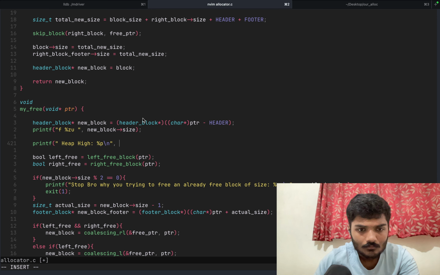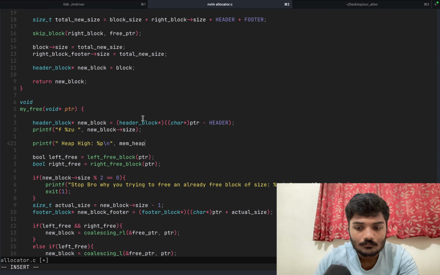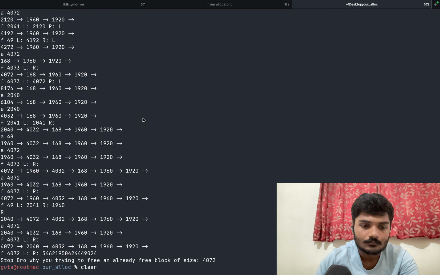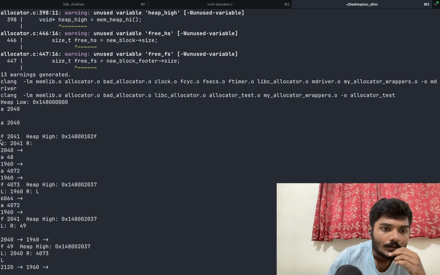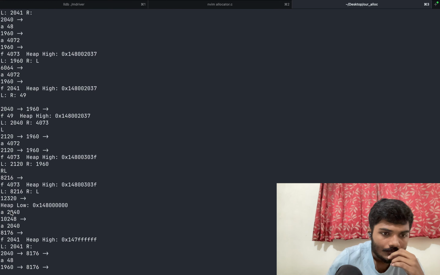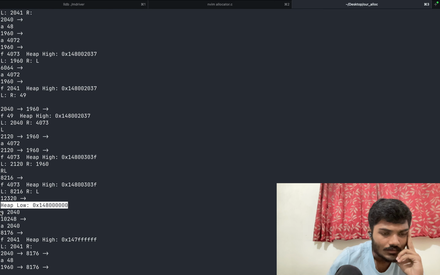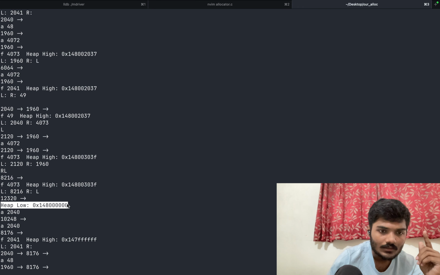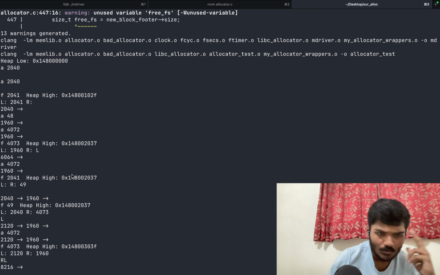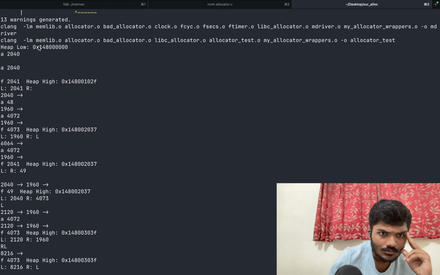What was it called? mem heap high. Let's see. It's going to do some damage. Okay, so heap low is set at, this is the init one. So this is initialized at this, which is the same position as this one because it stays the same. As you can see, heap high has changed.